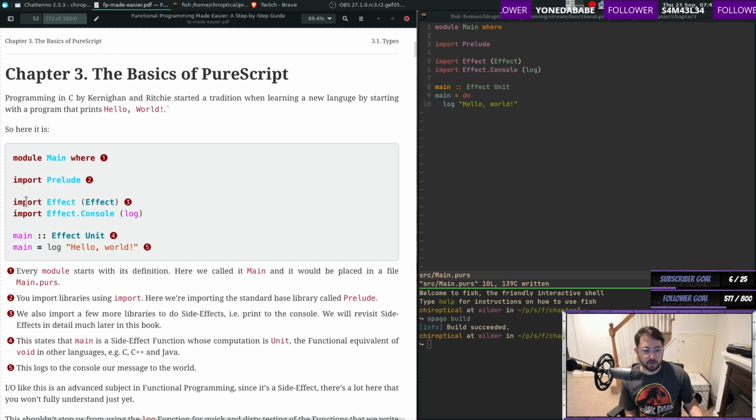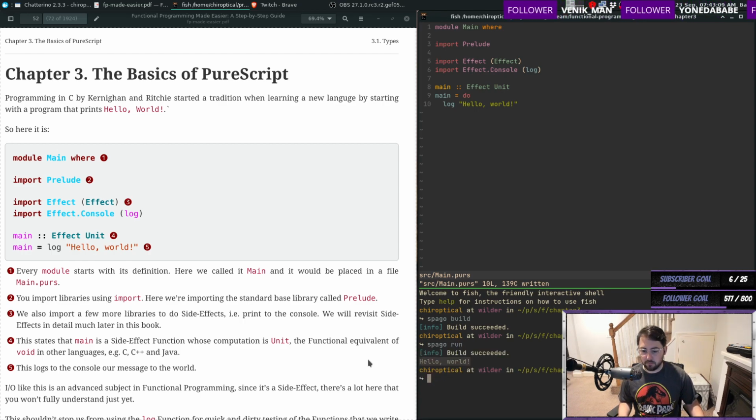And then we have another variant of import where we're specifically importing some type constructor called Effect. And that's this type constructor right here. And then here we're importing, in this particular case, a function called log from Effect.Console. And then we have our main function, which is the main entry point into a PureScript program. In this particular case, we run log hello world, and if you just spago run this thing, you get hello world. Not surprising. Cool.